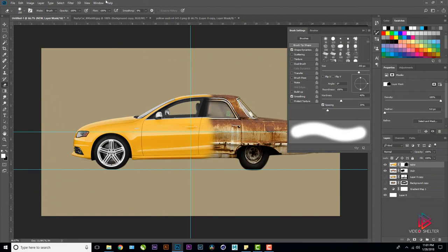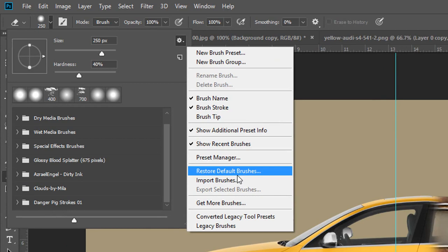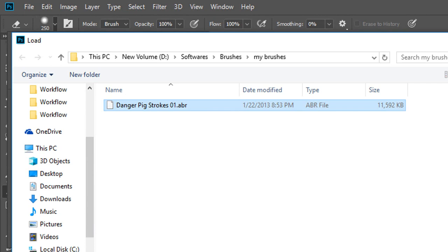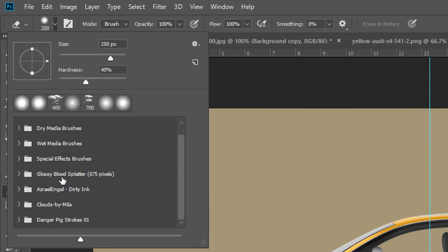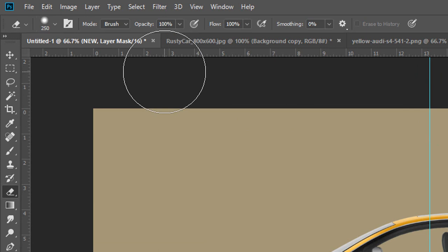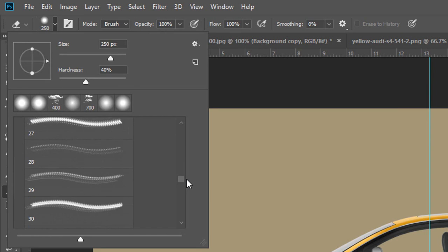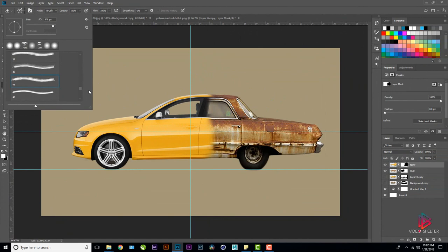Go here and import brushes. Select here and it will take you to the brush wherever you have saved your brushes in your hard drive. So you can load your brushes. So this is the name, Glossy Blood Splatter. I'll open the brushes because I have already tried and tested a couple of brushes, so I know which brush to use. So I'll be using number 41, 42, 43 and 45. So number 41. So this is the brush.